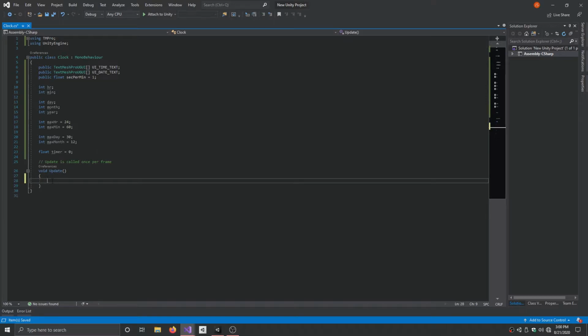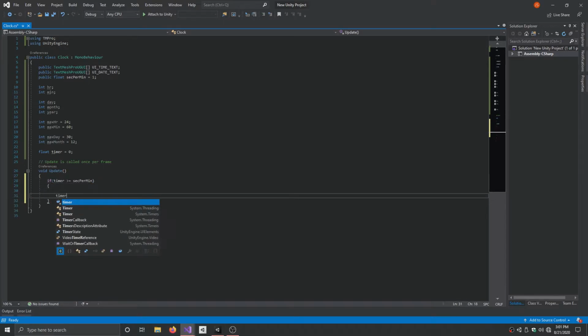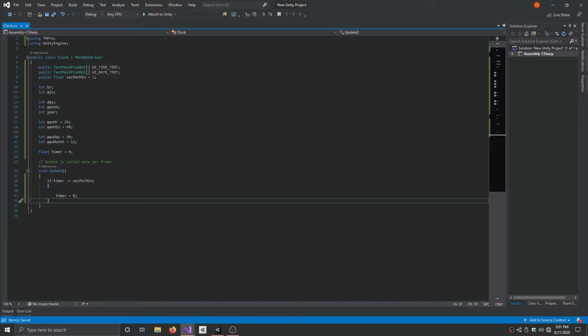So let's implement the timer. We're going to do an if statement for this. So we're going to do if timer is bigger than or equal to secondsPerMinute. That's that value there. And we're going to do some code here. Then at the end of that code, we're going to set timer to equal 0, so that it doesn't infinitely add time. It resets. Then we're going to do else.